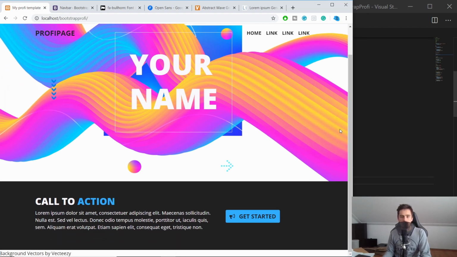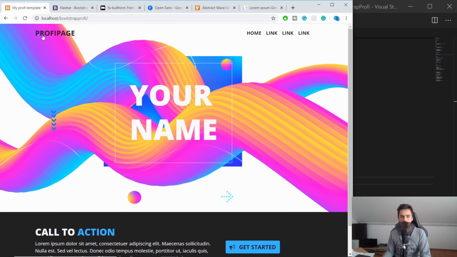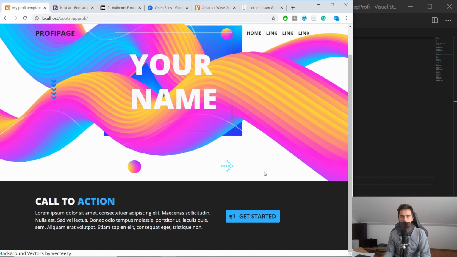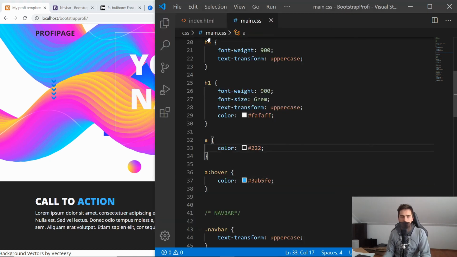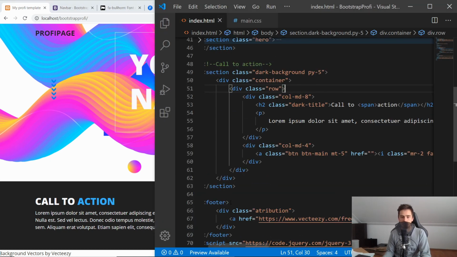Good. Don't worry about this header. We will fix it later on, right? There will be a background later on. We will just add it via JavaScript. So don't worry about it now. Let's just move on to the other section of this page.